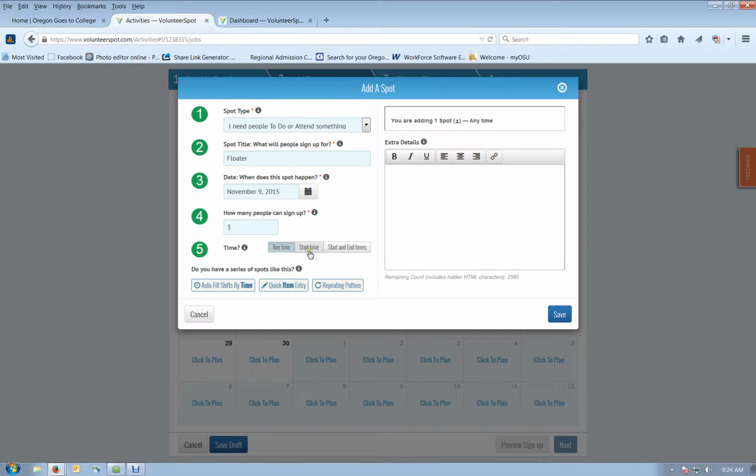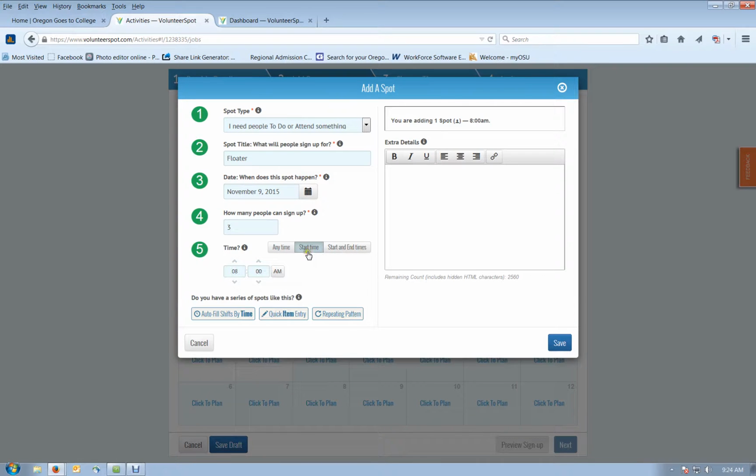And I want them to come at a particular time. And actually, I'm going to have some shifts available for them. So our event is going to start at 8:30 in the morning, and I think that people might be willing to stay for 2 hours. And so I'm going to type in a 2-hour shift. If somebody was interested in staying for longer than that, then they would just sign up for multiple shifts.